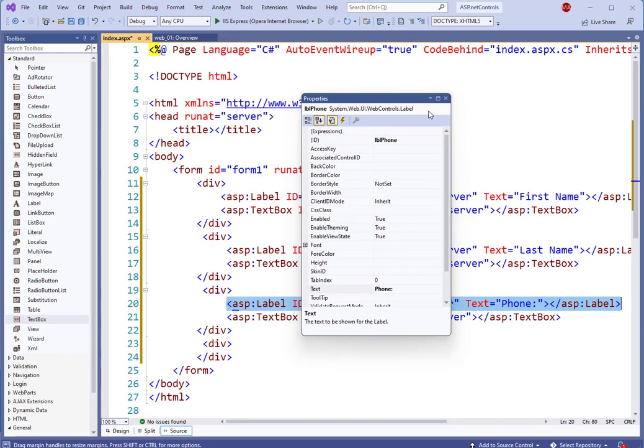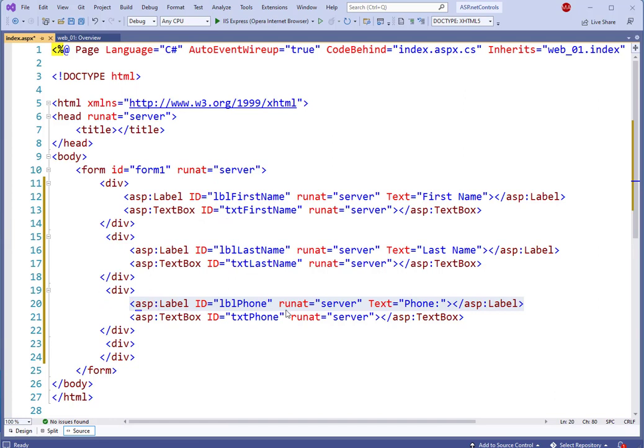If we go to the source, here's exactly what we did in the source, and this is how you do it on the design.